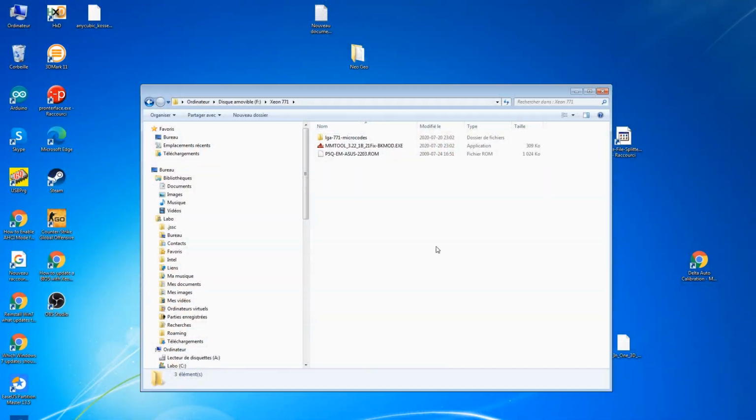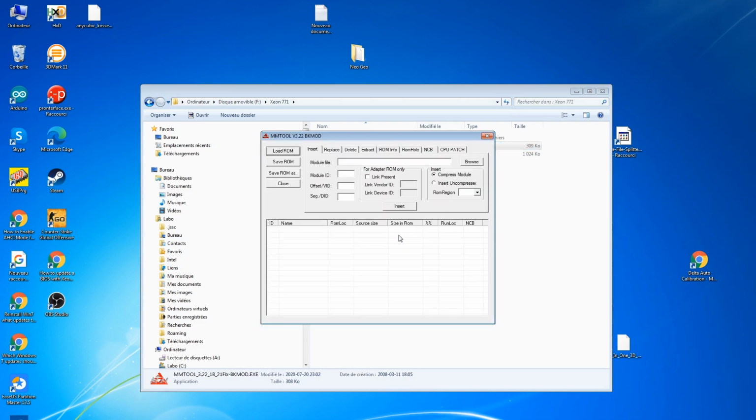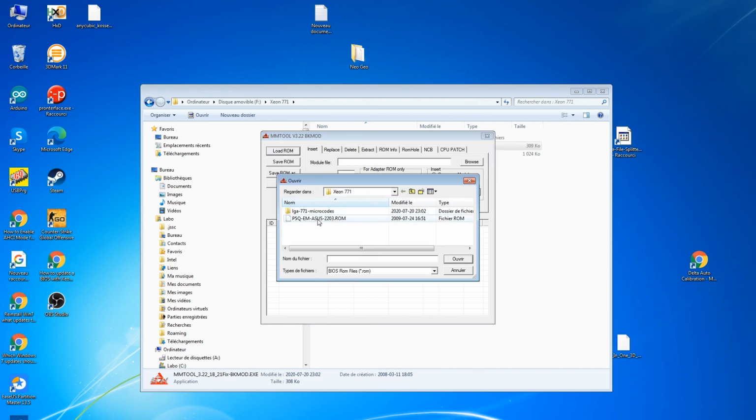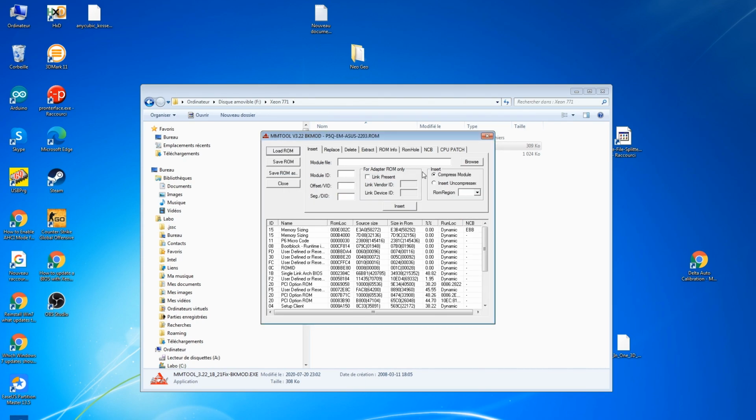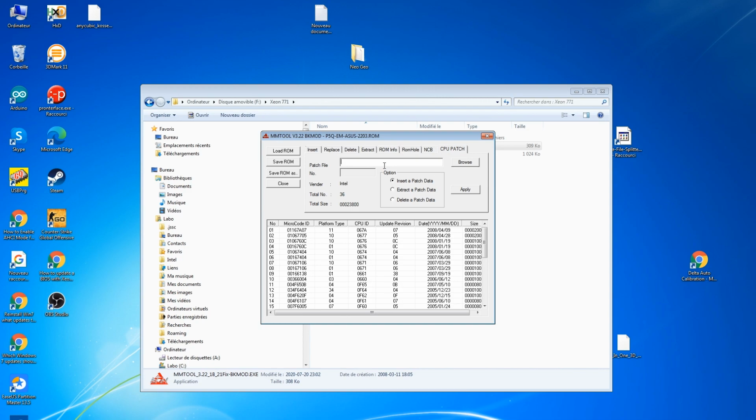But first, we need to update the BIOS of the motherboard and add the microcode for the CPU to be recognized. You need a program called MMTOOL, the microcode of the CPU you want to add, and of course an original BIOS of the motherboard. Everything is available on a website, links are in the description. It's pretty easy, you just launch MMTOOL and load your original BIOS. You can see there's a lot of parameters, but honestly we don't care. What we want is this tab, CPU patch. You click on it and we have the list of the CPUs supported by the BIOS. We just need to add the new ones.